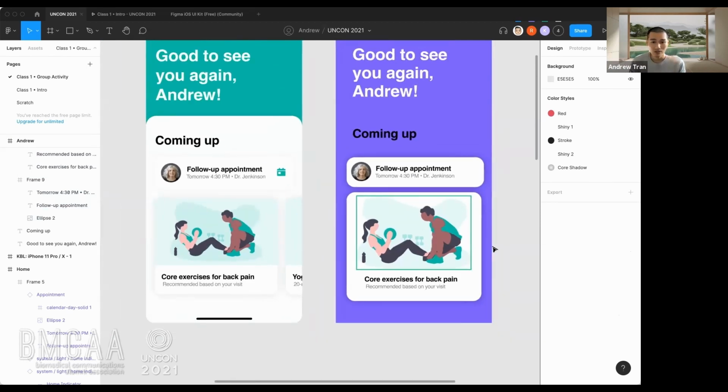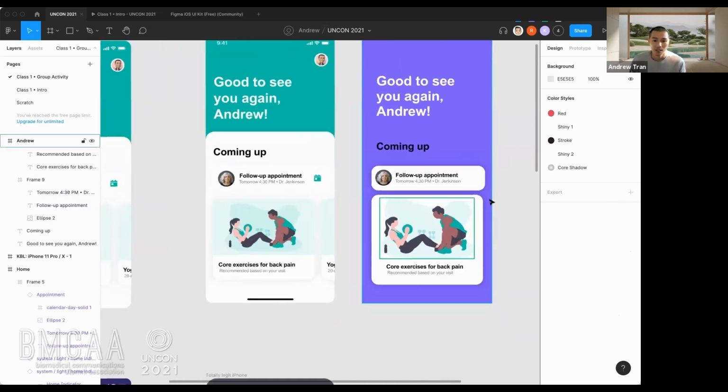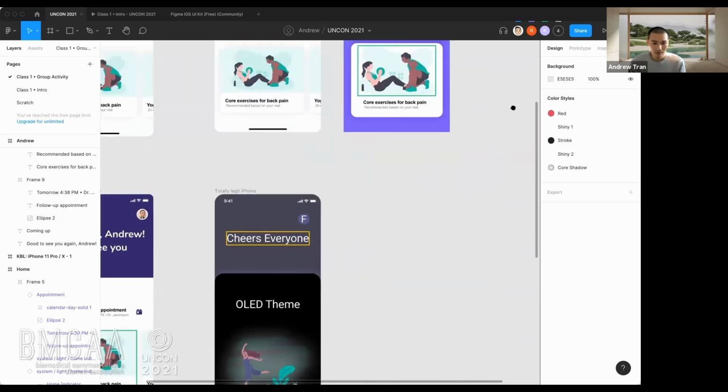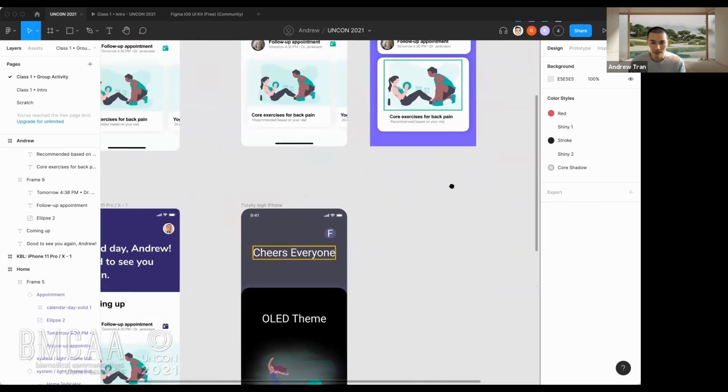Okay, I think we're running short on time, so we're not going to have time to go through prototyping, but hopefully I'll be able to touch upon that in the advanced class if you want to learn more about prototyping. But so far, how's everyone feeling about this?